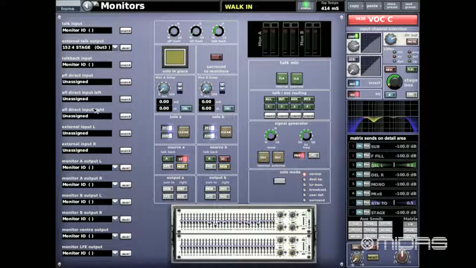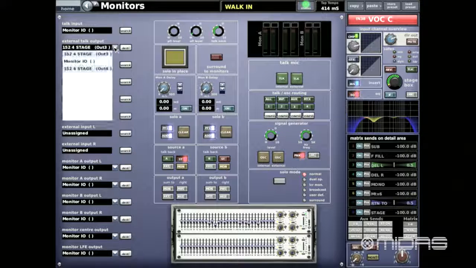Okay, so on the left side here, you're seeing all of the inputs and output destinations, and how to patch that and where they are currently patched. If you remember earlier when we were talking about the talk outputs, I said I had that patched into a couple different locations. If I hit the drop down, you'll see that it's patched out of the 152 box that's on the stage. It's coming out of output 3 and output 4.